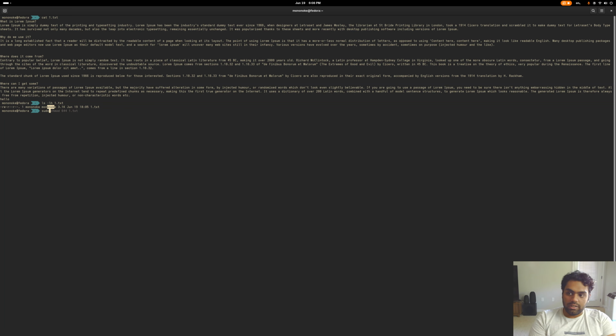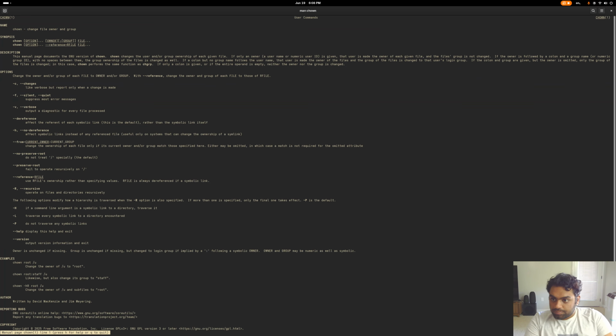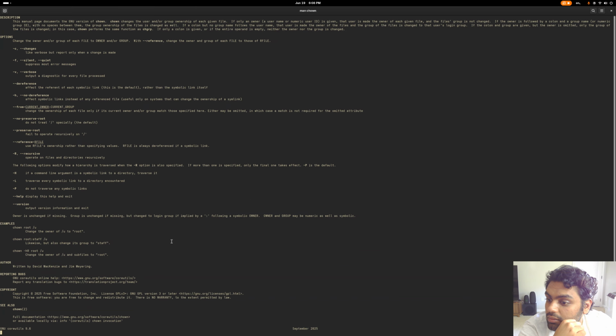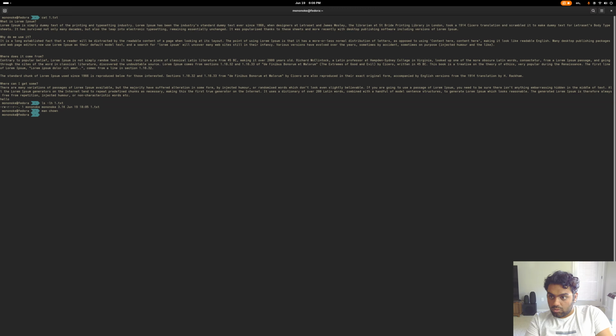Now if I want to change, first let's do chown. The syntax is chown with the option owner:group file, and it changes the user and owns the file if only an owner is given. Now if I just do sudo chown test, oh sorry. Now if I do ls -lh, see the user got changed.